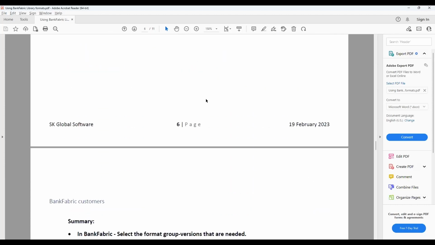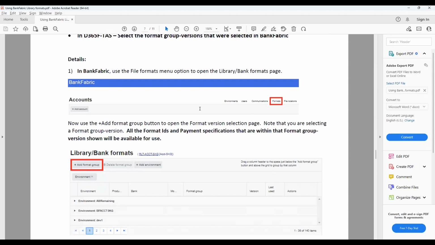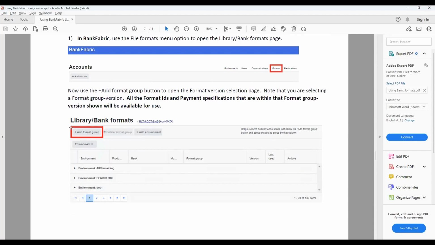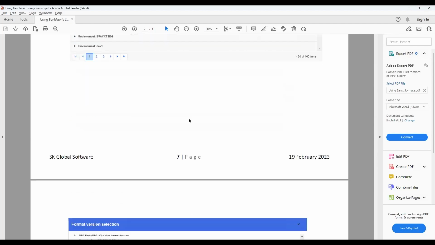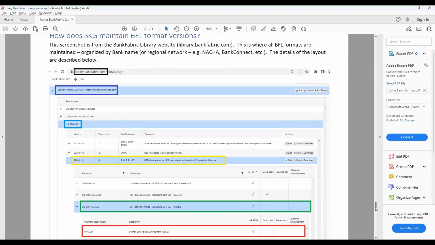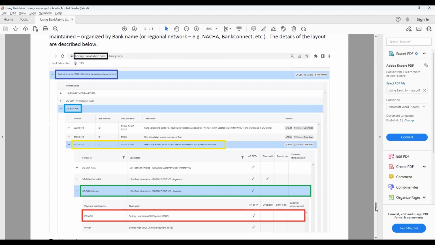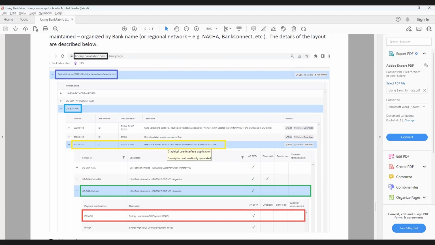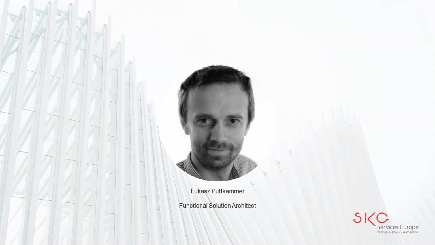Okay. Yes, and this is how to add the formats using BankFabric itself, but that's not for today. Okay. Any questions? If not, let's jump to the BankFabric library itself and how to handle that in the system. So just give me a small second here.